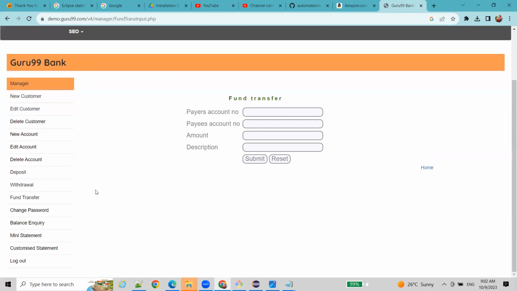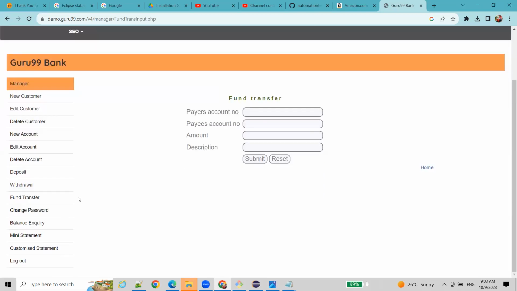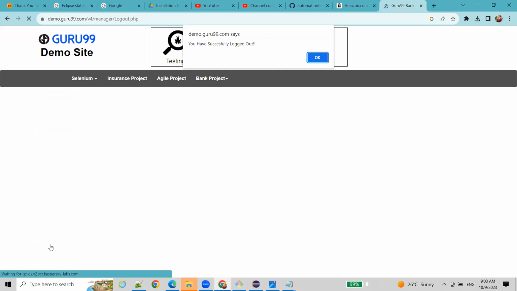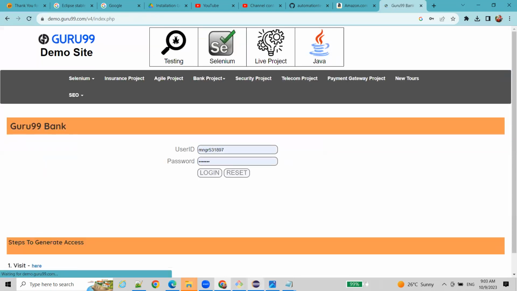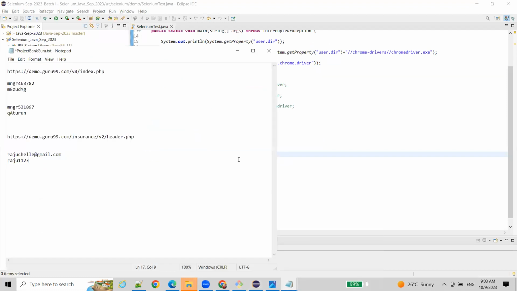We will proceed with this application because the other application is not working. That is a very good application for automation. It is very simple to automate, but unfortunately it is not working. But let's see, if it works, I will explain that also. First we go with this application. You also have a logout option. Yeah, so let me launch this application. The URL is, this is the URL.